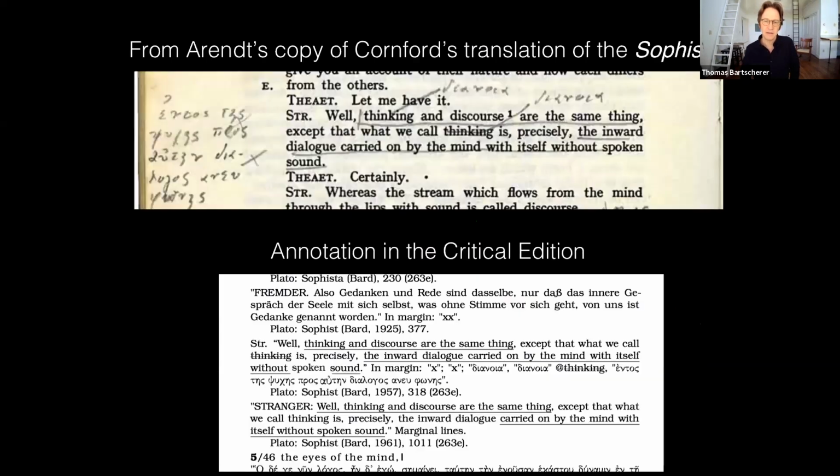And just to make this very clear, what you see here is the Cornford translation of the Sophist. The top is how it appears in Arendt's own volume. The bottom is how it appears in our edition. And as you can see in the pink or the sort of mauve there, it's reproducing the text with the underlining, and below that, the marginalia is represented. And I should say this, what I'm showing you is from an earlier edition, so there'll be some cosmetic changes. That @ sign, for example, will disappear. But this gives you the general sense of the way we will be presenting it.